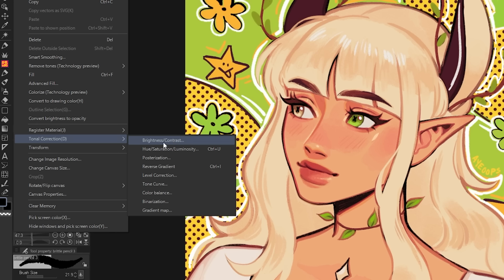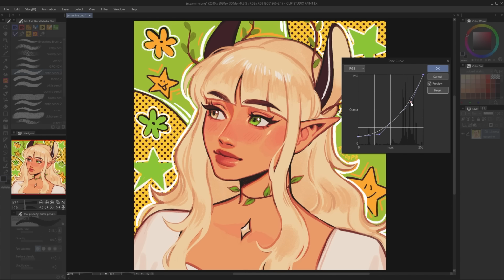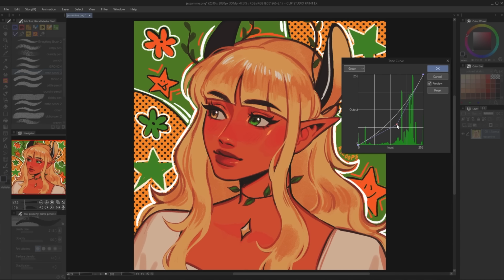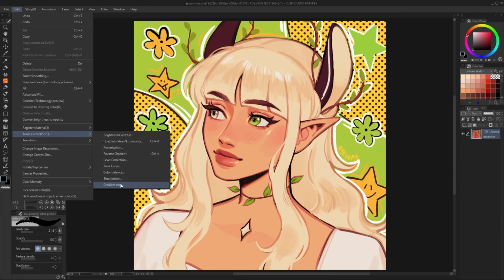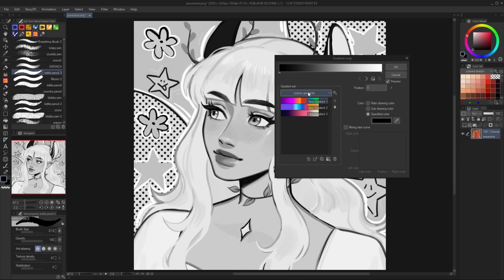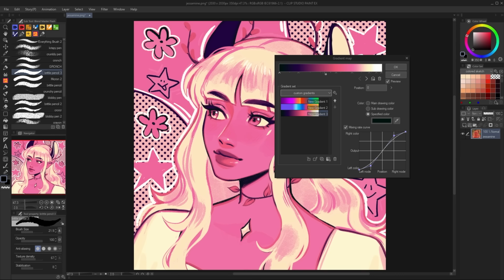There are some basic ones that you can use just to adjust, like brightness, saturation, and even a poster filter. Level correction, tone curve, and color balance are more advanced versions of color correction basically. Tone curve allows you to adjust the values in a more complicated way, as well as the color balance. Gradient map allows you to choose from either presets or create your own in adjusting the colors of certain values of your layer.